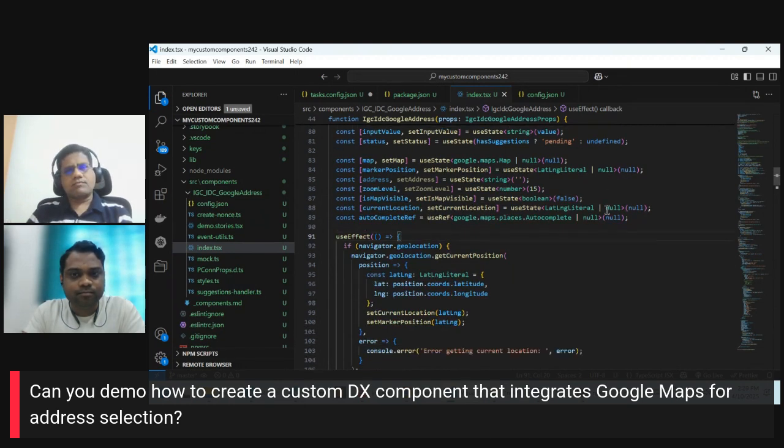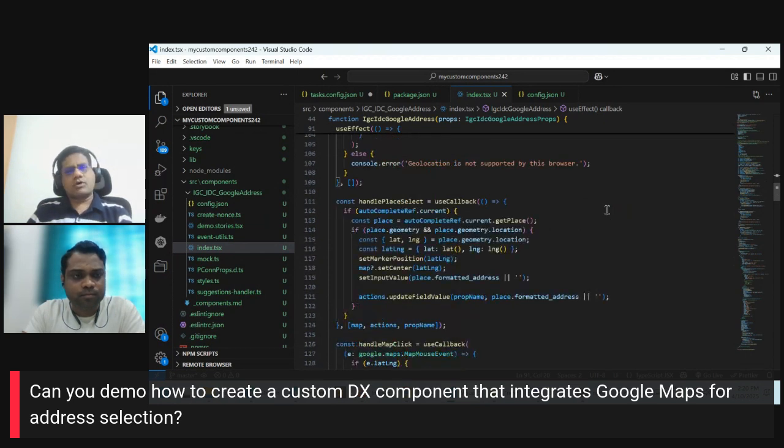So next is how to publish this custom component to Pega, Vivek, and how to use it on the Pega side. And also, can you cover where we can find the list of all the published components in Pega?